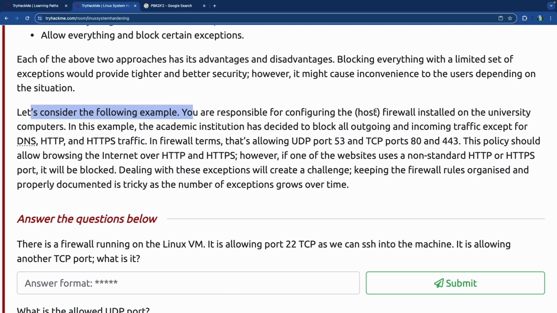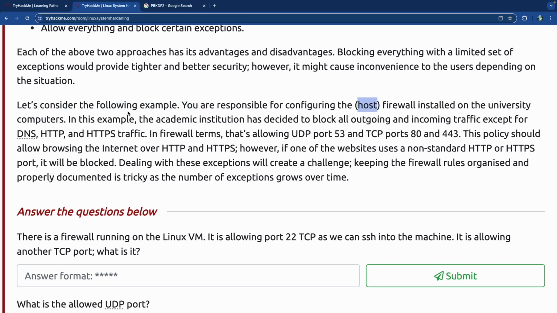You're responsible for configuring the host firewall installed on the university computers. In this example, the academic institution has decided to block all outgoing and incoming traffic except for DNS, HTTP, and HTTPS. So this is port 53, port 80, and port 443. In firewall terms, you have port 53, port 80, and port 443 allowed. This policy should allow browsing the internet over HTTP and HTTPS. However, if one of the websites uses a non-standard HTTP or HTTPS port, it'll be blocked. Dealing with these exceptions will create a challenge.